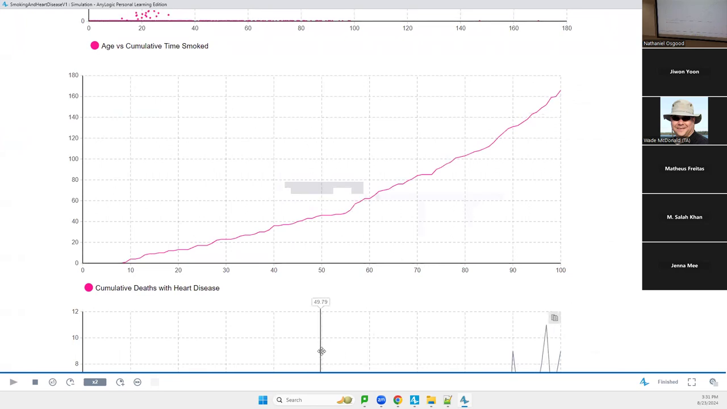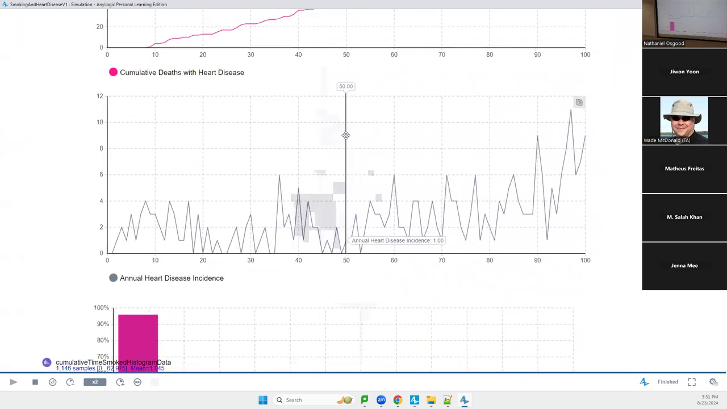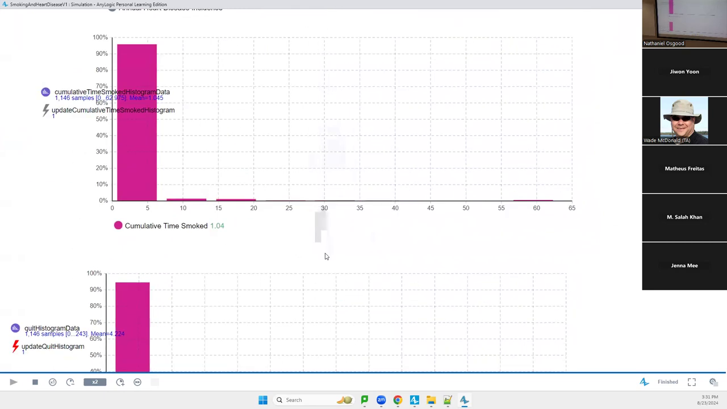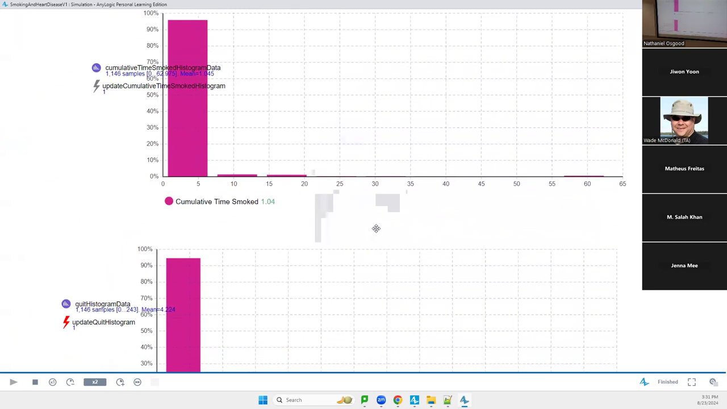And here's cumulative deaths from heart disease, right? Here's annual heart disease incidence. Here's cumulative time smoked, but a histogram of it. What is this saying about their cumulative time smoked? It's very zero heavy, isn't it? But take a look at this. Do you see something disconcerting here?